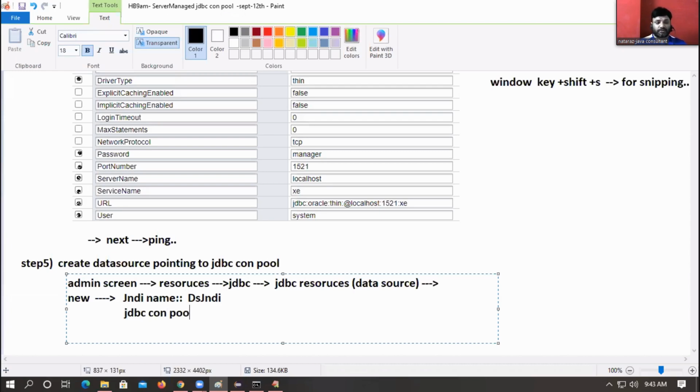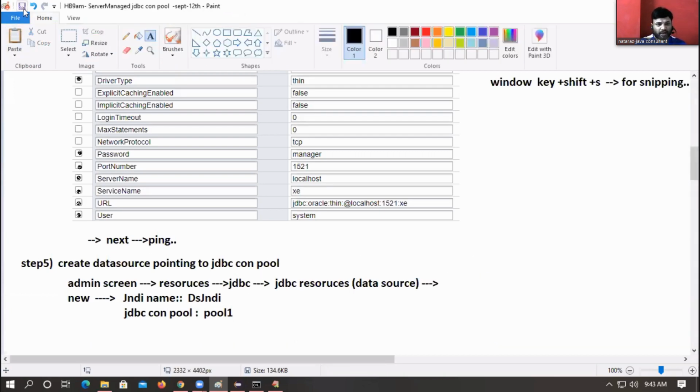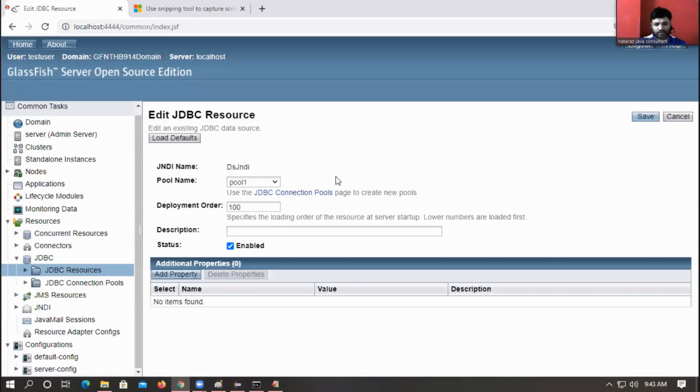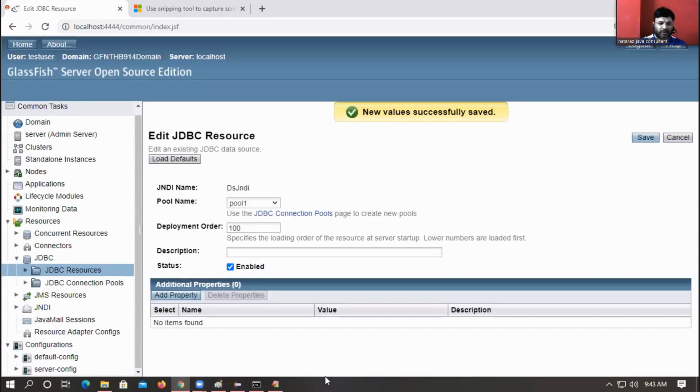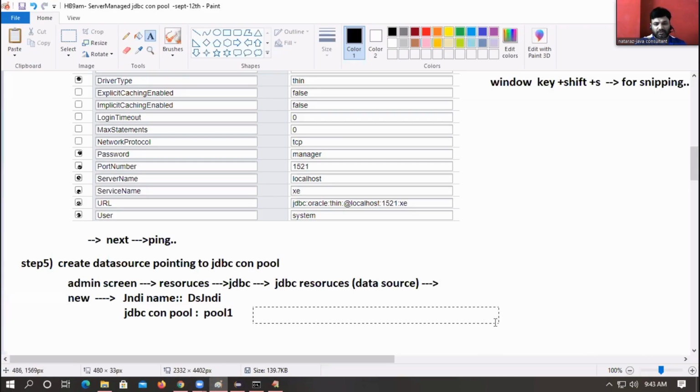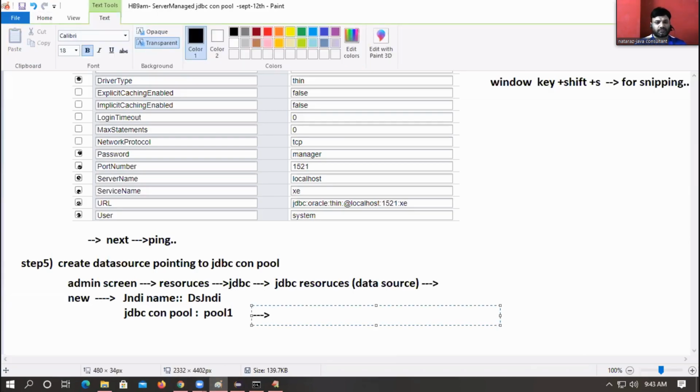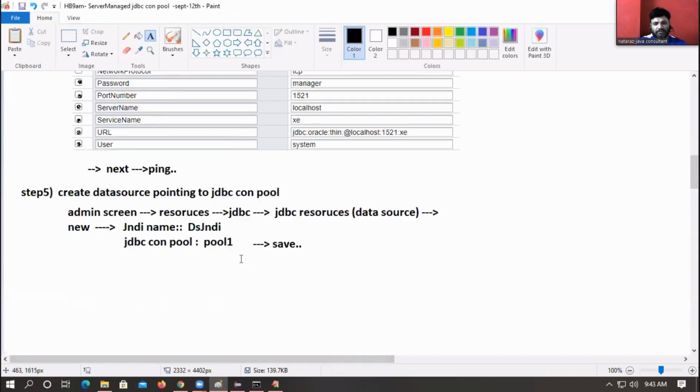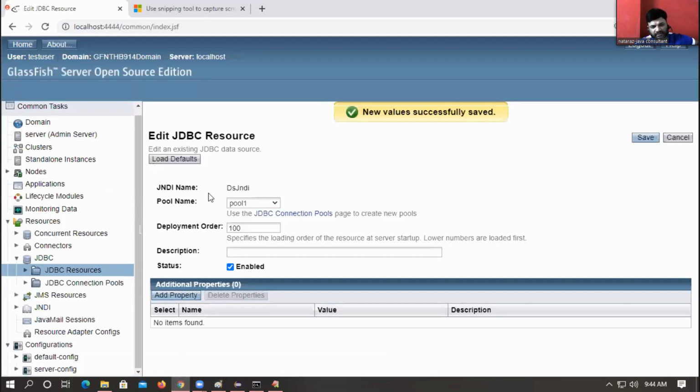JDBC connection pool, pool 1. The logical name given to the pool, you have to write. That's it. So, super. Then we have to press the save button. Compulsory we have to save. Right. So this is the ultimate one here. There is no need of box and all this stuff. Like this one will come, boss. Shift S.